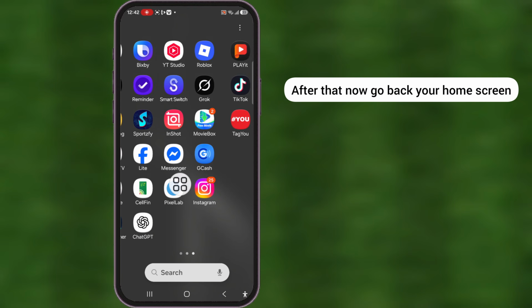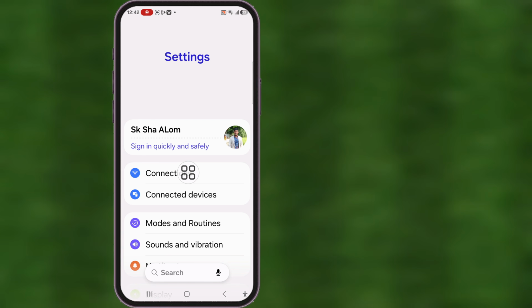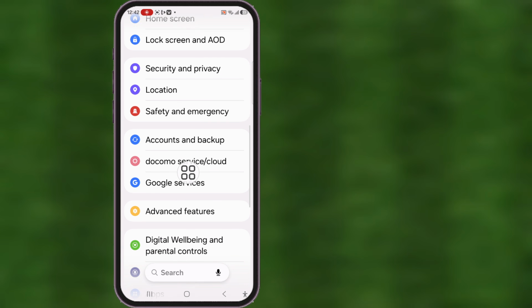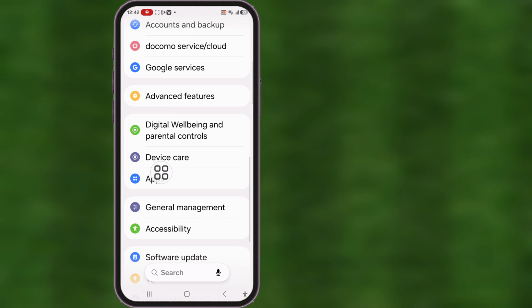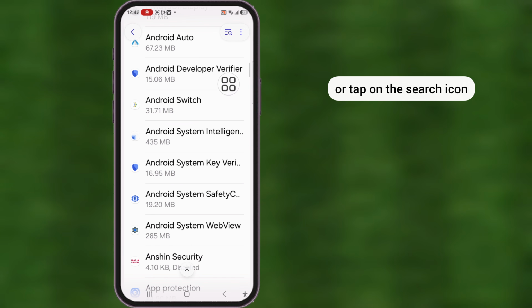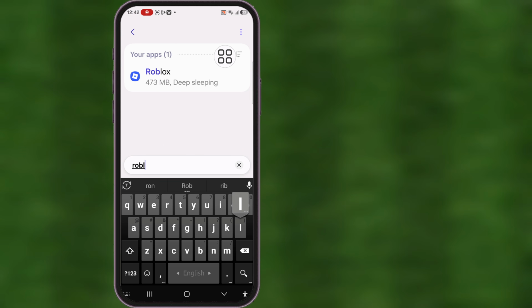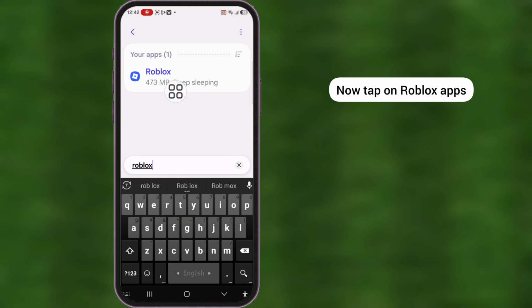After that, now go back to your home screen and go to your phone settings and follow me step by step. Scroll down, now tap on Apps. Find the Roblox app here or tap on the search icon. Now search for the Roblox app. Now tap on the Roblox app.